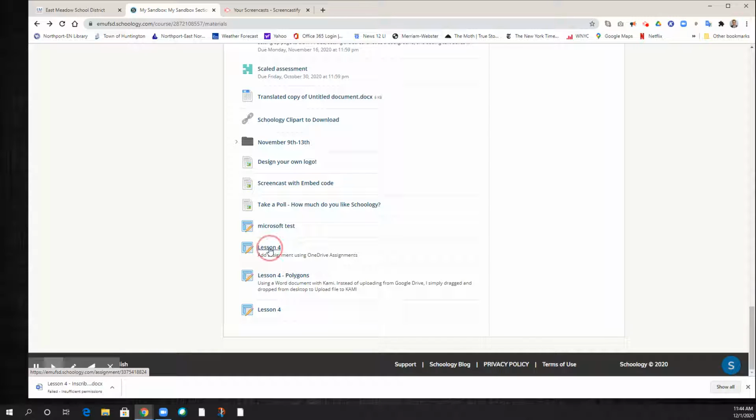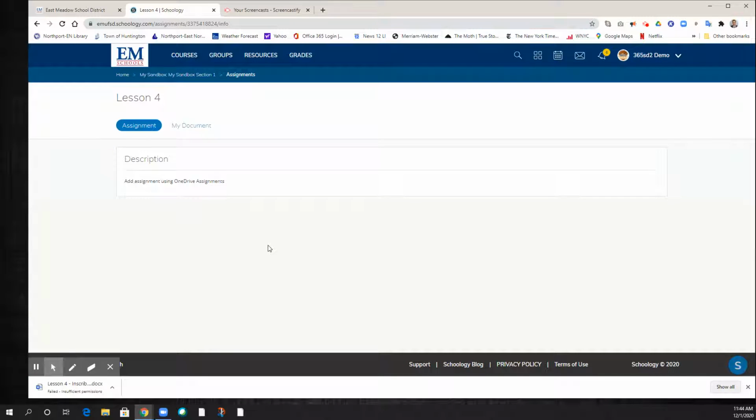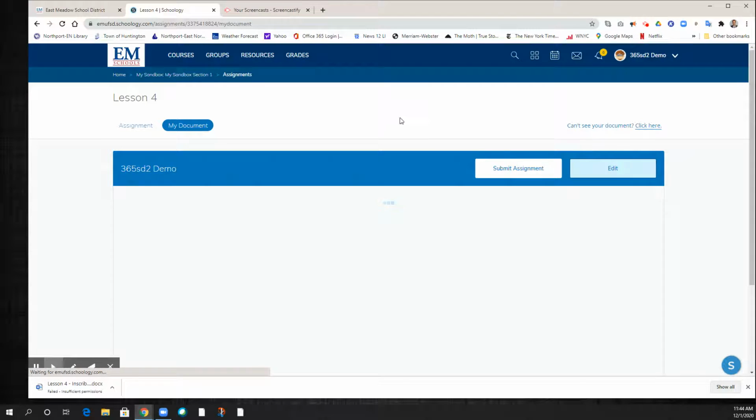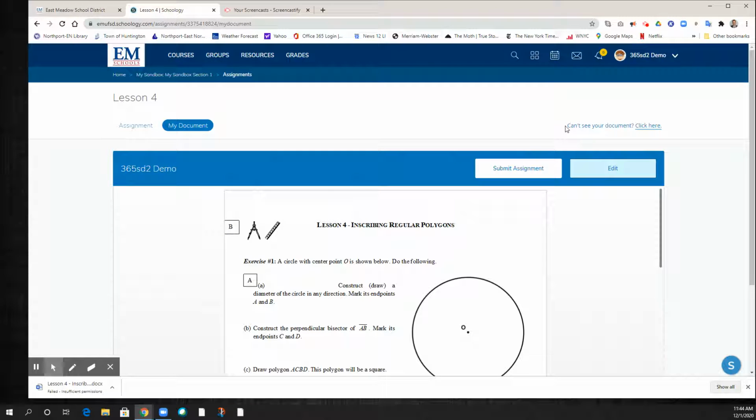But I did try this out on the district issued Chromebook, and it worked almost exactly the same. I'll explain what's a little bit different. So this is what should happen if you use the OneDrive assignment creator, and I'll show you how to do that when a student opens it. So they'll see this page and they'll see assignment, and I didn't add an assignment here, but if you had instructions, they would come up here and then they would hit my document. Now, you'll notice that this comes up, and sometimes this doesn't pop up as quickly as it just did. So you'll want to tell students, look, if you don't see the document right away, go ahead and click where it says can't see your document, click here.